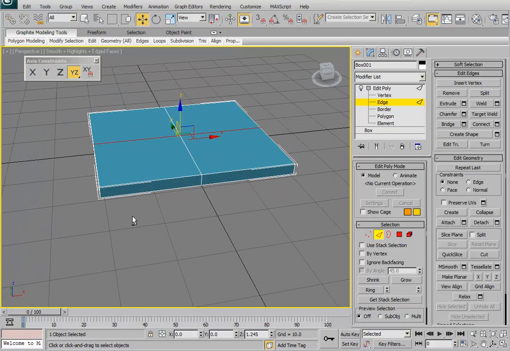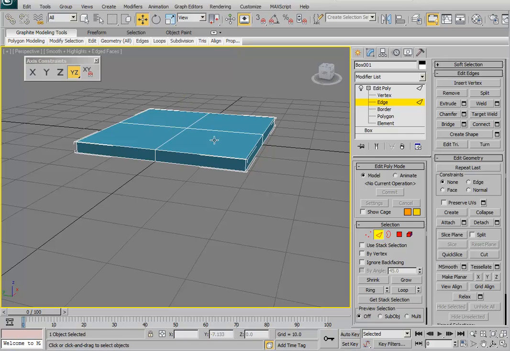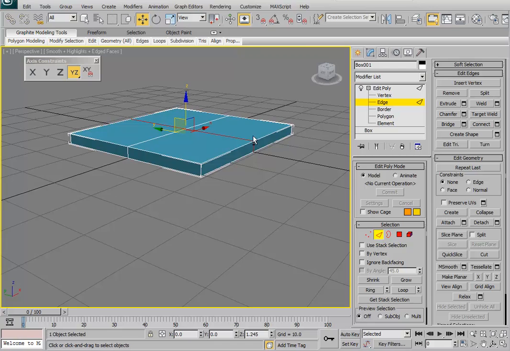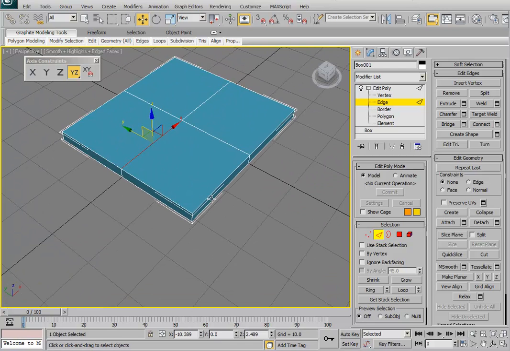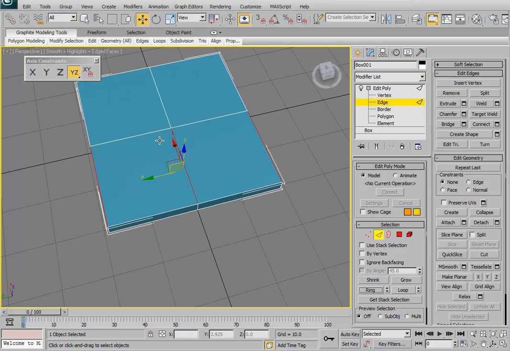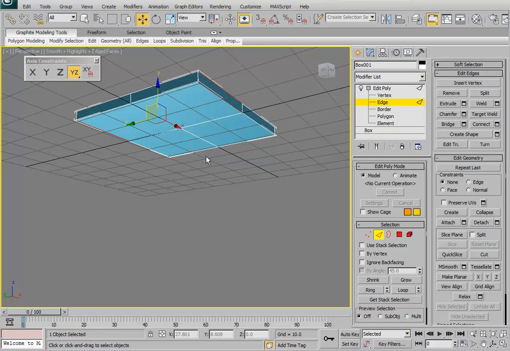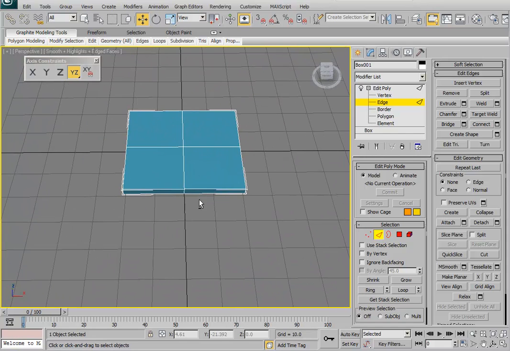Okay, this is what loop does. When you click on loop, you select a line. It goes from edge to edge to edge, connecting corners. If you click on segment and then say ring, it's going to select all the segments that are parallel to them. Okay, real nifty tool.